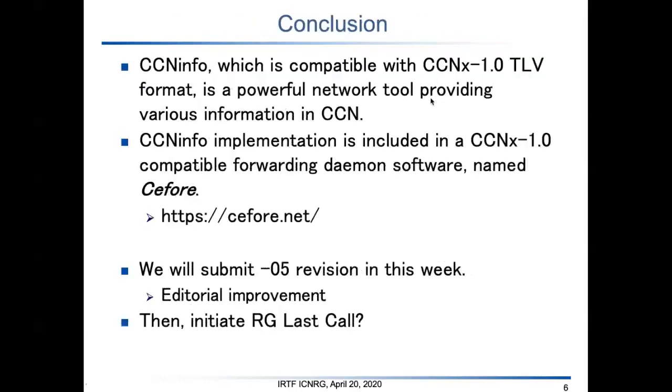CCN info is compatible with the CCNx version 1.0 TLV format, and it is a powerful network tool providing various information in CCN. And the CCN info implementation is already included in a CCNx 1.0 compatible forwarding daemon software named C4. So you can just download this open source, and C4 is a from-scratch forwarding daemon, and the CCN info is included as its unique tool.